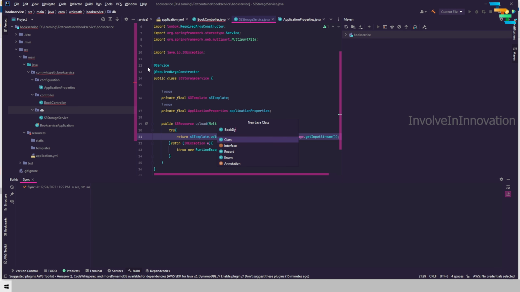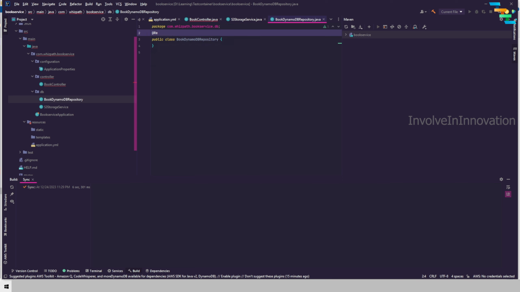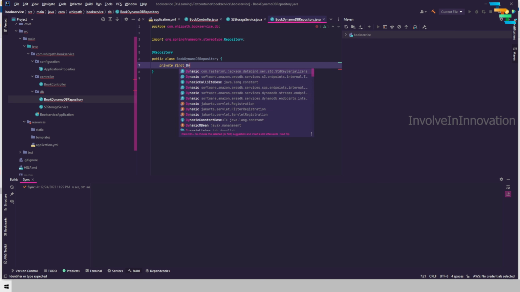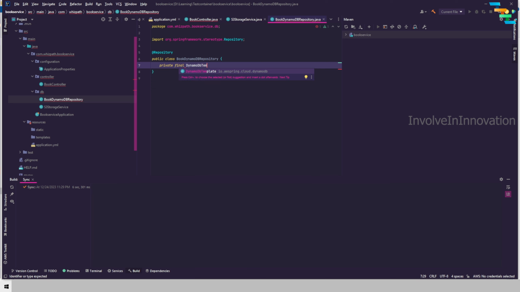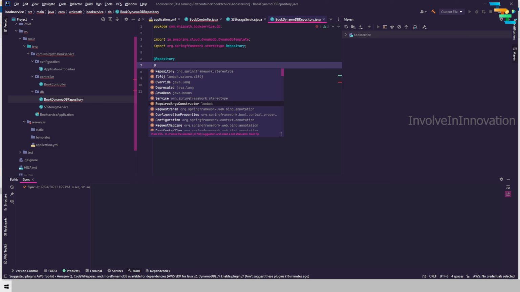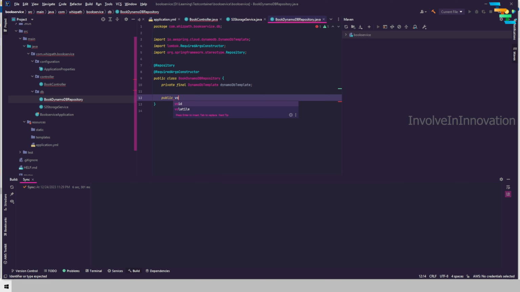Next we will create our DynamoDB repository. To create a DynamoDB repository, I will create a class named DynamoDB repository, and I will define this as a repository using the @Repository annotation, and then I will utilize the DynamoDBTemplate. The same approach here: instead of method-level injection, I'm going to use constructor-level injection, private final DynamoDBTemplate. We will make use of Lombok @RequiredArgsConstructor here, and then we will create a method named save.